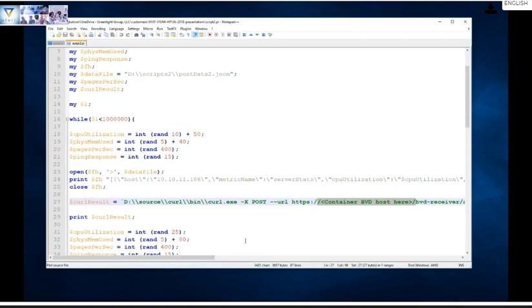Looks like, did I lose the screen share? Yeah. It looks like, did I lose the screen share here? All right, let's stay there. Okay.